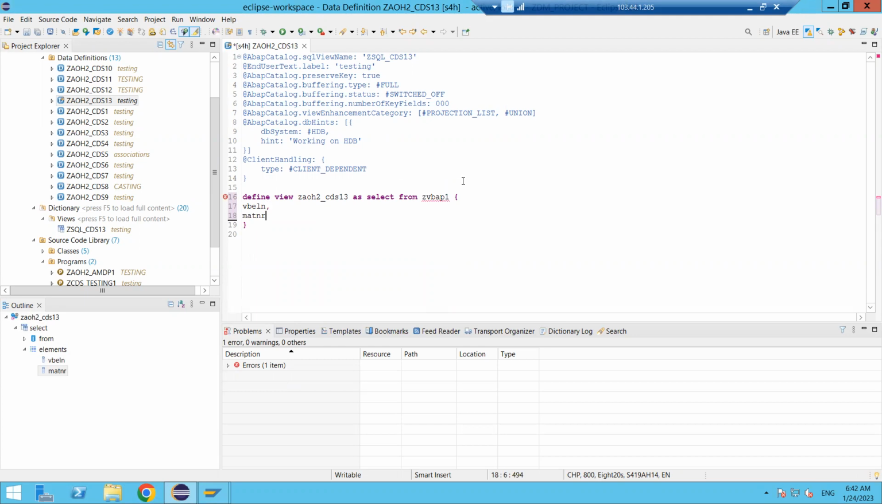Now here I'm just taking ZVBAP1. This is the custom table and this is a client independent table. I am not using the MANDT field in the table. And VBELN I'm taking, and you can see here an error: the data source VBAP1 does not exist or is not active. Is it?